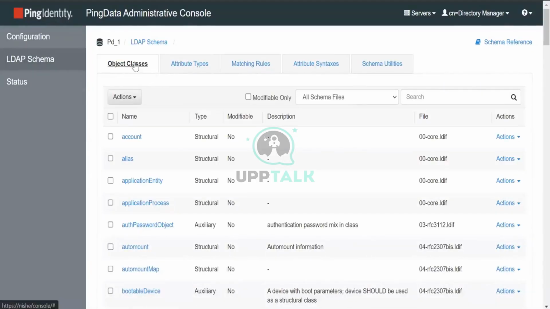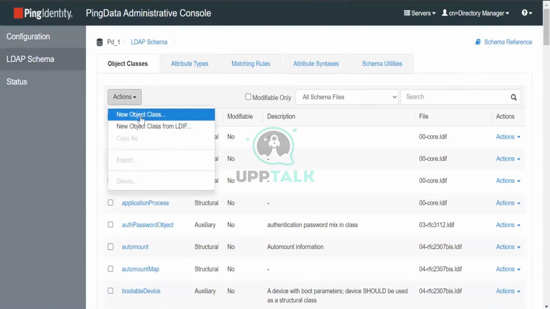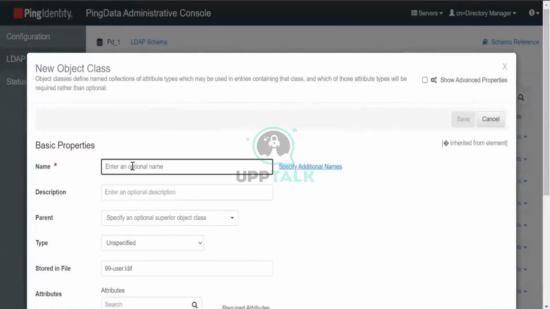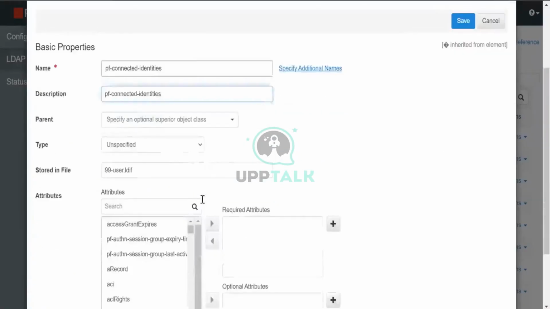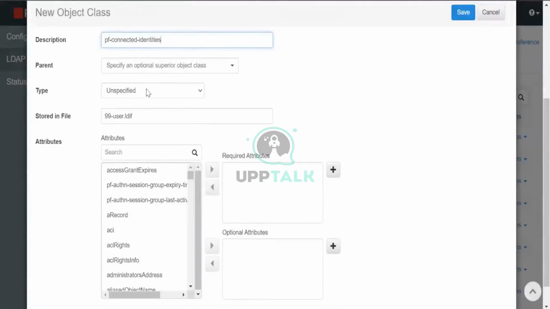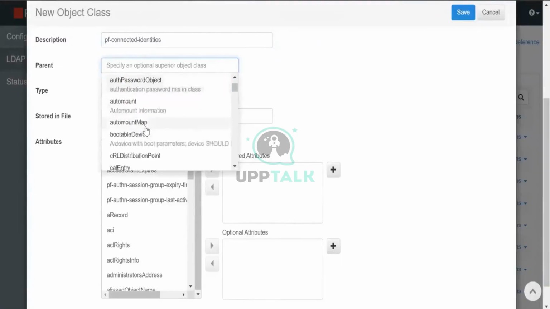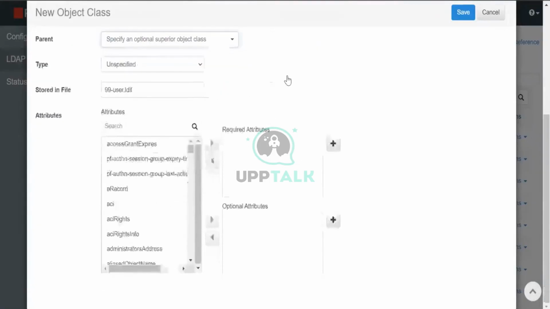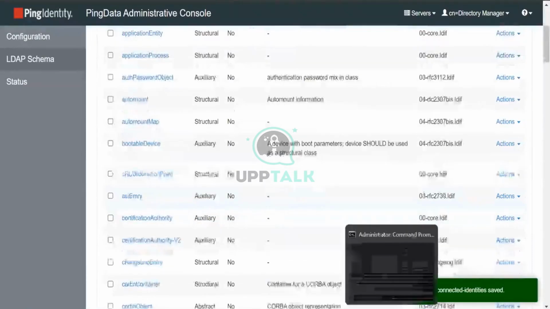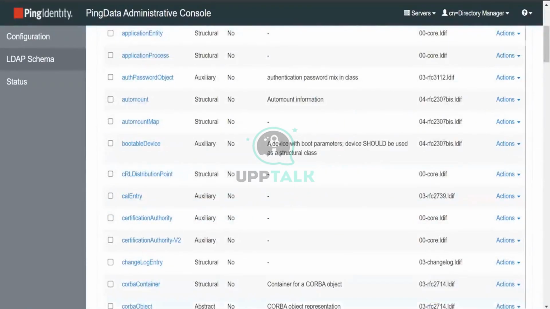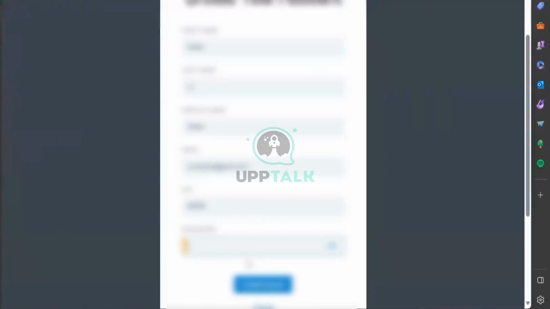Yes, object classes, actions, new object class. Paste the name, and the description also the same. The parent object class you don't need to set; it will automatically take top. Save it, that's fine. We created the object class. Now, can you go back to the login screen there? Try again, give the password and try again. Again, one more error it will throw. We will see what that error is.